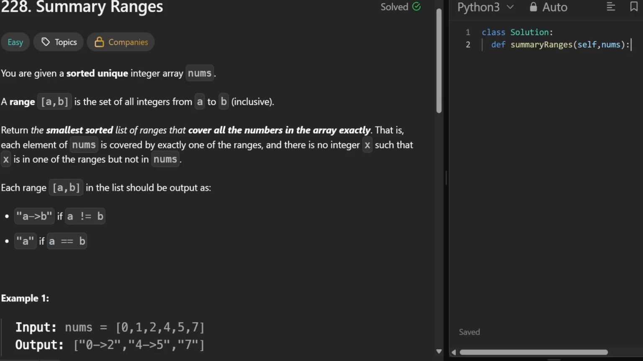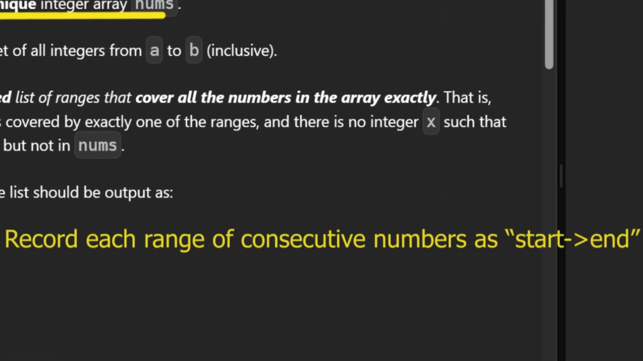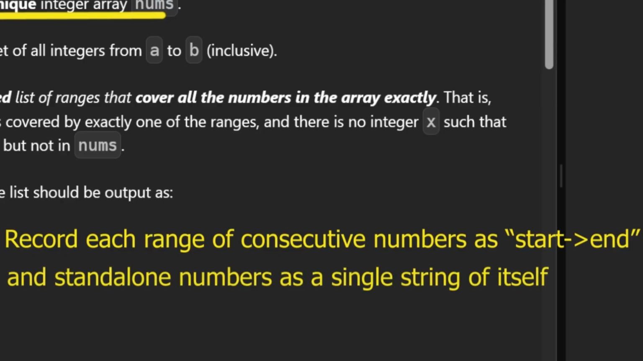Today's topic is LeetCode 228, Summary Ranges. Given a sorted array of unique integers, we need to replace all consecutive numbers with a string, start number to end number. And if a number stands alone, we simply record it as a single string.